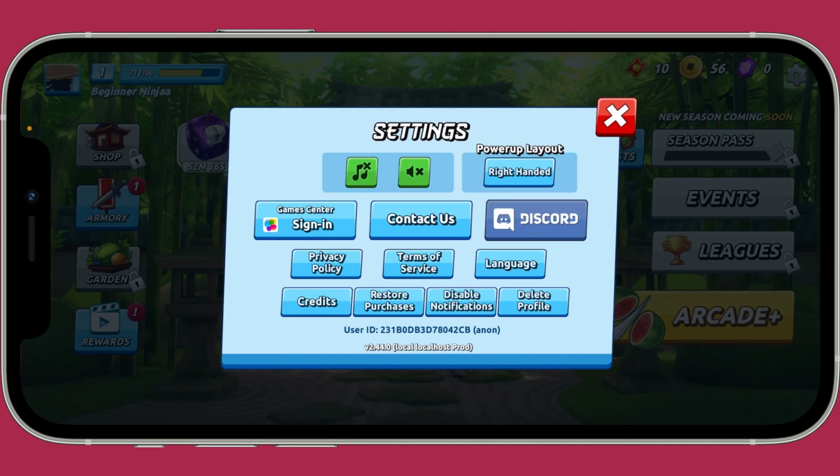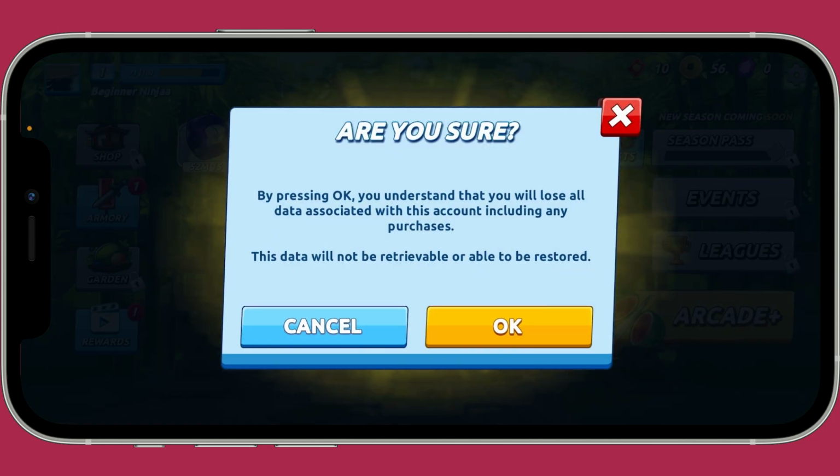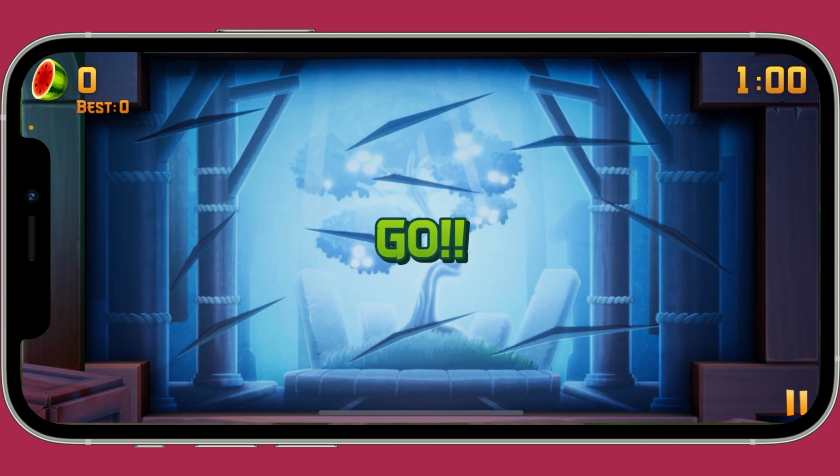From the settings menu, look for the Profile Delete option at the bottom right where it says Delete Profile and tap on it. Deleting your profile will make you lose all the data associated with your account and any purchases as well. Confirm that you'd like to delete your account by clicking OK, and soon after you do that, you will be able to delete your Fruit Ninja account. So that is how easily you can delete your account for Fruit Ninja 2.